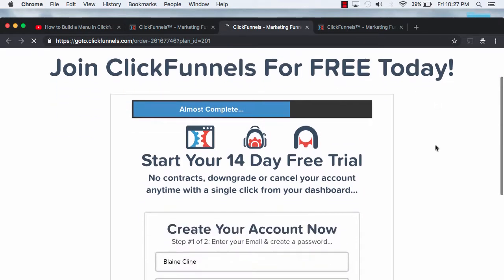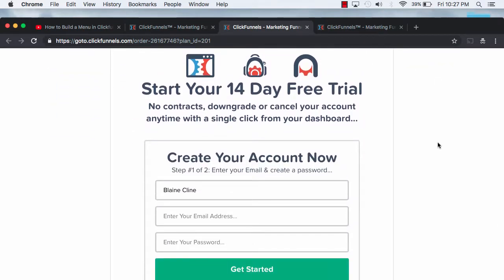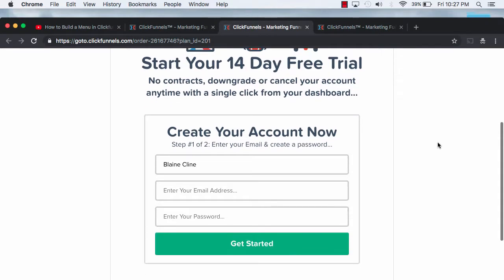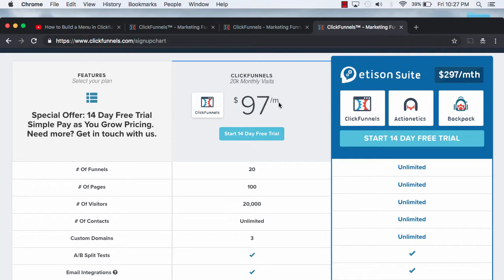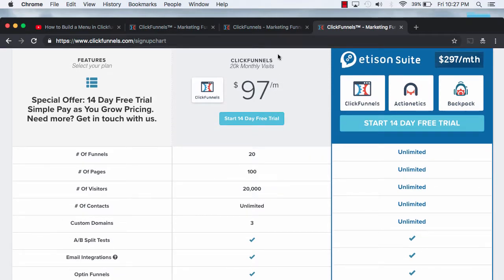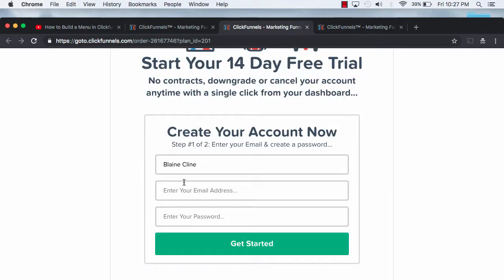Now, I recommend doing it this way. It allows you to get 2 weeks of ClickFunnels and try it out for free. And after that, you just pay the $97 a month. I do recommend trialing this one. I've never gone with the Etison suite, but this one has a lot of really great features. It includes 20 funnels, up to 100 pages, and 20,000 visitors. So that's the one that we're going to go ahead and select for this tutorial.